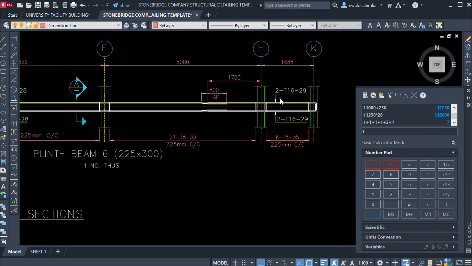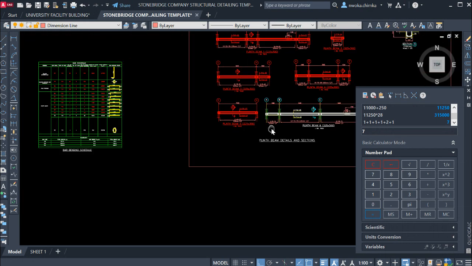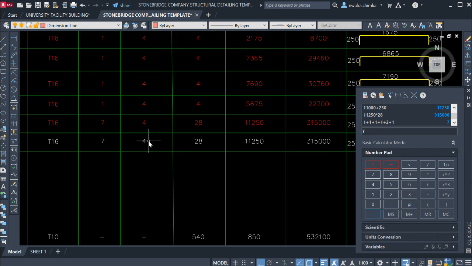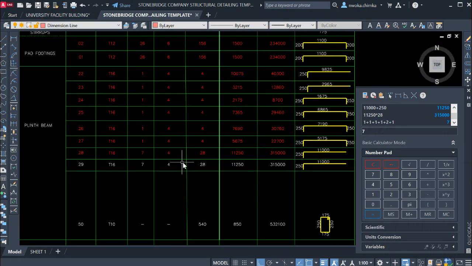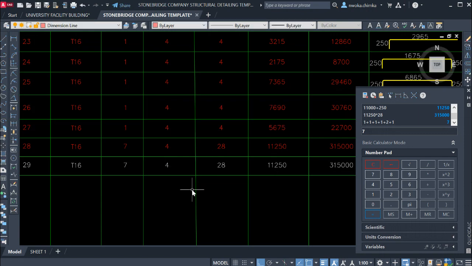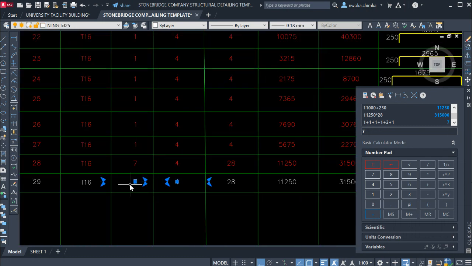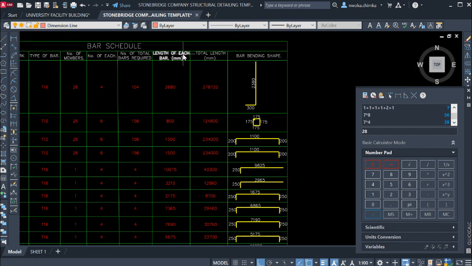So the iron bender is meant to bend 4 numbers of this shape for each member. So multiply it by the total number of members, which is 7. 7 times 4 gives us 28, so 28 will be here. This gives us 4 numbers, what I said before. And to get the total number of bars, you multiply this times this, which gives us 28 in this case, because 7 times 4 is 28. That's true. Okay.